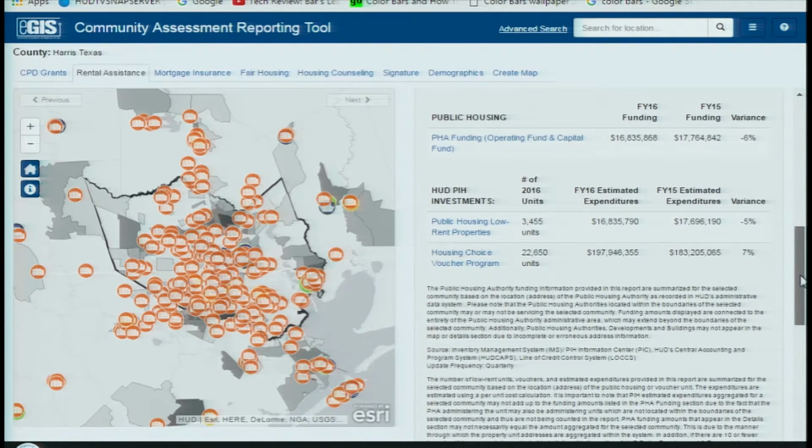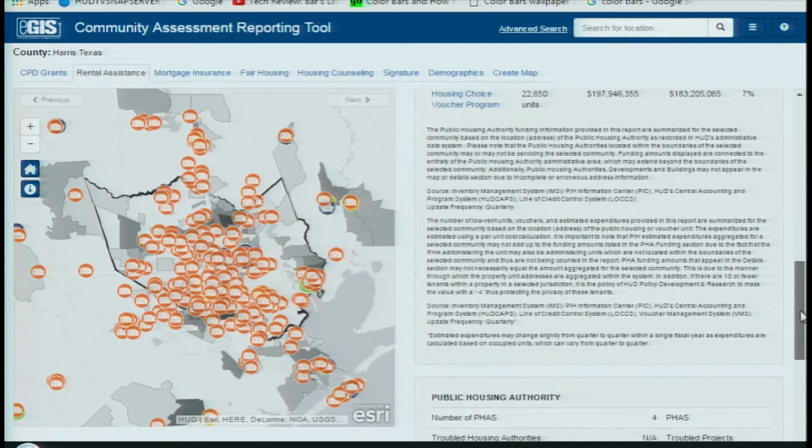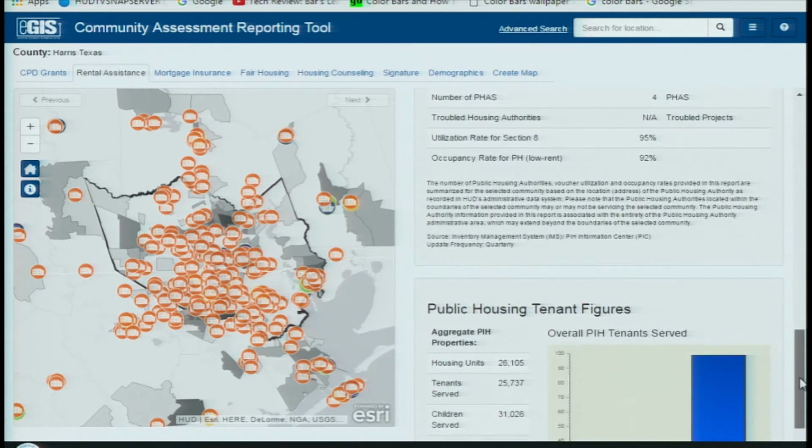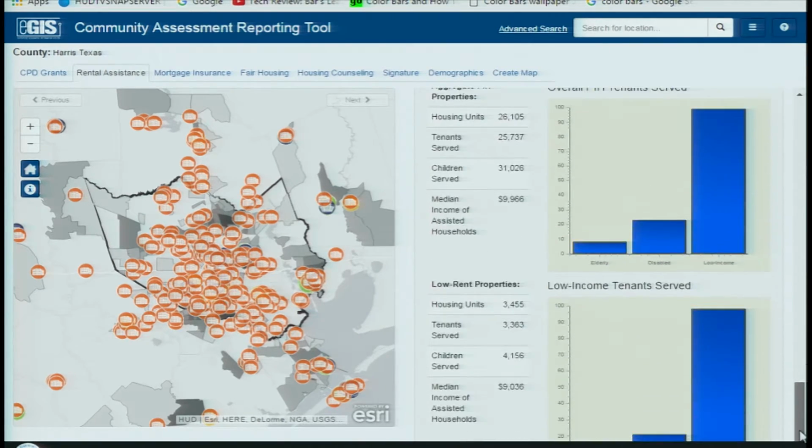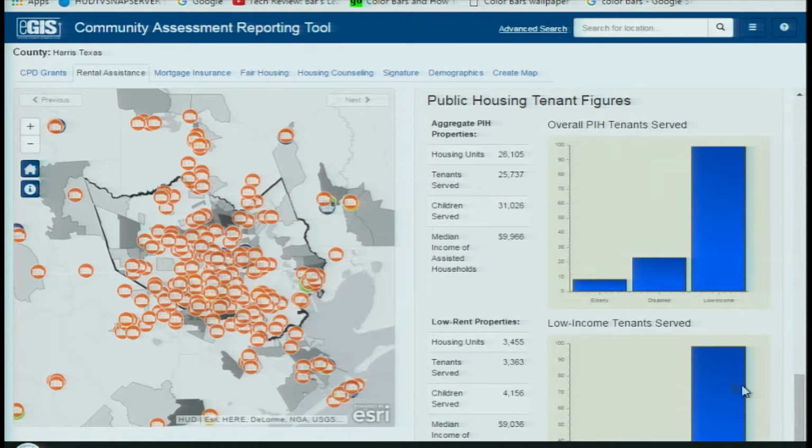What's interesting about the rental assistance program is the fact that because we're providing rental assistance to these specific areas, we can actually showcase the types of tenant figures and tenant characteristics for the families that we serve. Here you can see that we not only showcase the number of housing units, the tenants served, the children served, and the median income of those assisted households, but we also showcase the percentage of elderly, disabled, and low-income folks who are being served by our rental assistance.